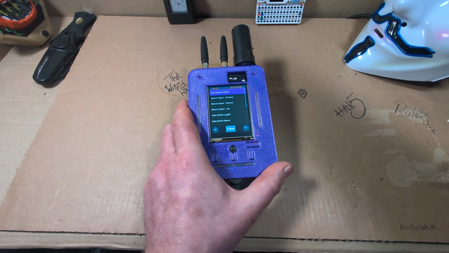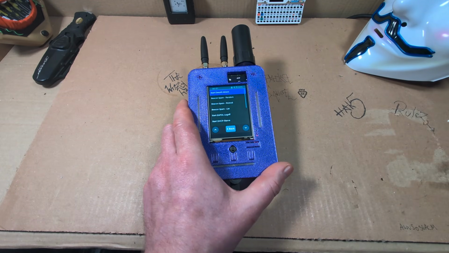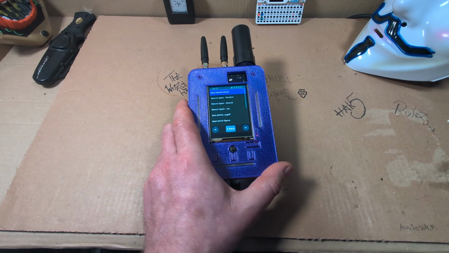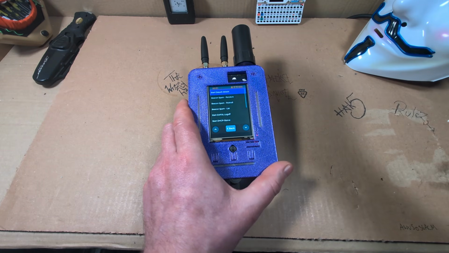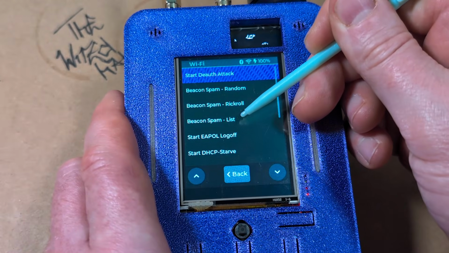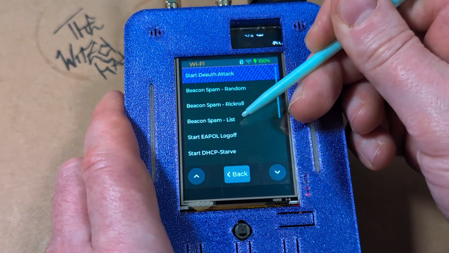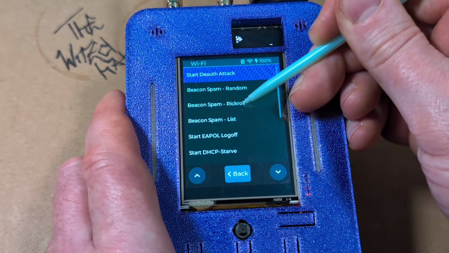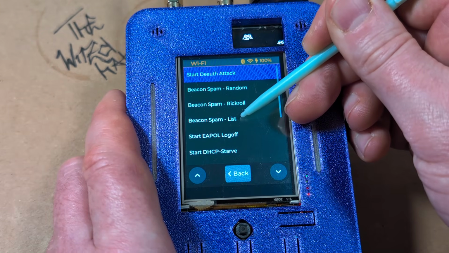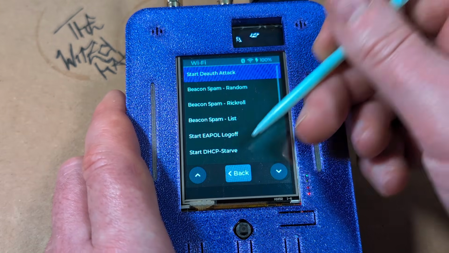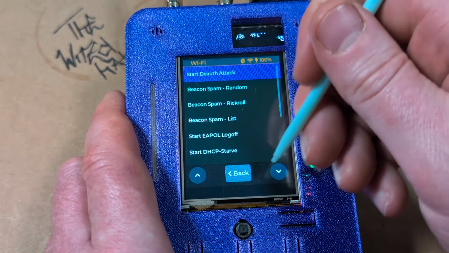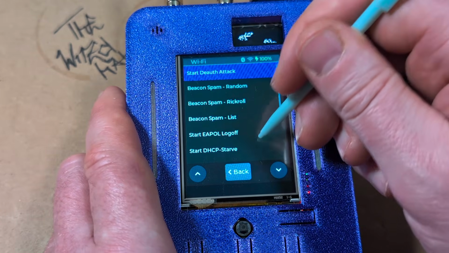So a deauthentication sends a fake disconnect message via management frames to disconnect a device, forcing it off a network. This tests network stability, forces devices to reconnect so you can capture their handshakes, or disrupts a specific device. Again, very illegal. Then you can spam beacons, rickroll, and do a list. Obviously these two will work without being connected to an access point. This one you will need to scan and then connect to an access point to get the list. EAPOL logoffs, I'll describe EAPOL shortly.